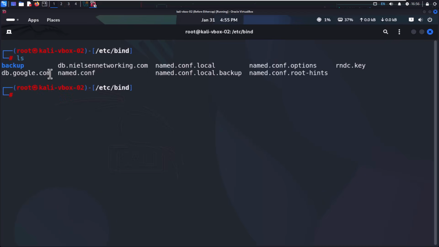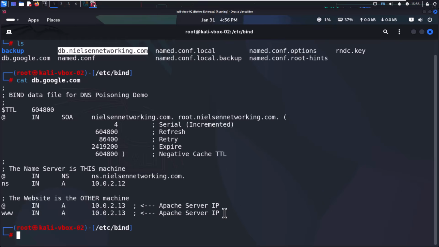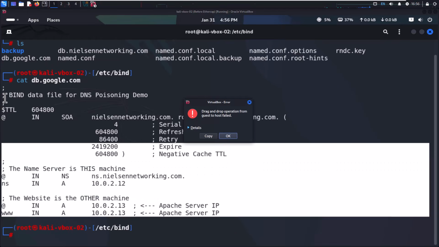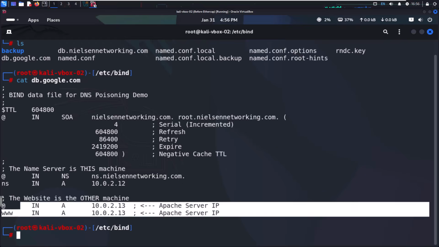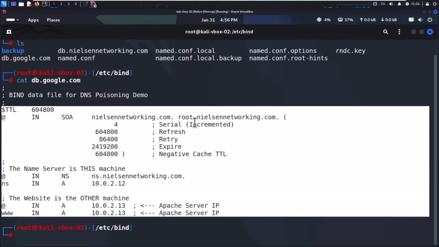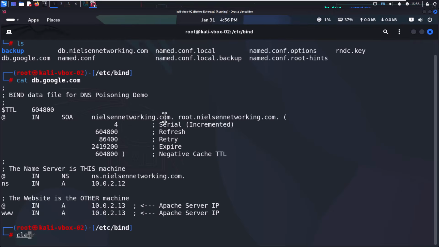And if we do a listing here, we can see there are several files. Now, these DB ones are actual individual zone files. So if we cat one of these, like a DB, let's see what we got. Let's just do Google, I guess. You can see it has all the information. And this is a compromised zone file because this is one I've actually modified.